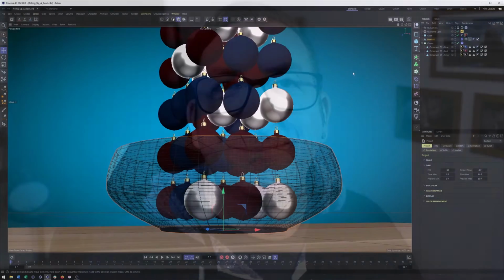All right, so in this video, what we're gonna do is see how we can take a bowl and fill it up with other objects. Now, these could be fruit, could be vegetables, could be other decorations like ornaments, which is what we're gonna be doing here. And we're gonna do this using dynamics and a little bit of Mograph. So let's go ahead and get started.